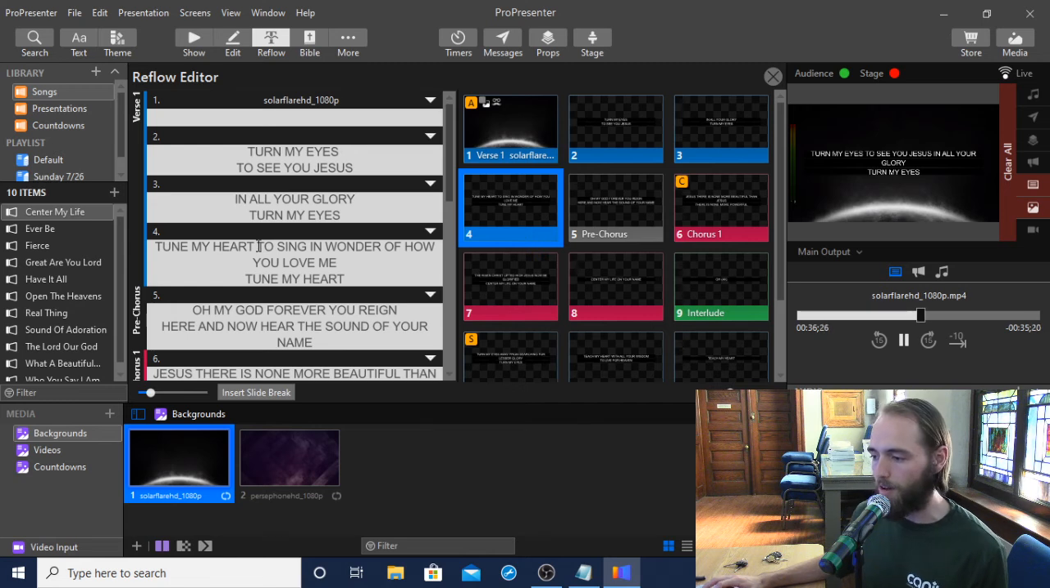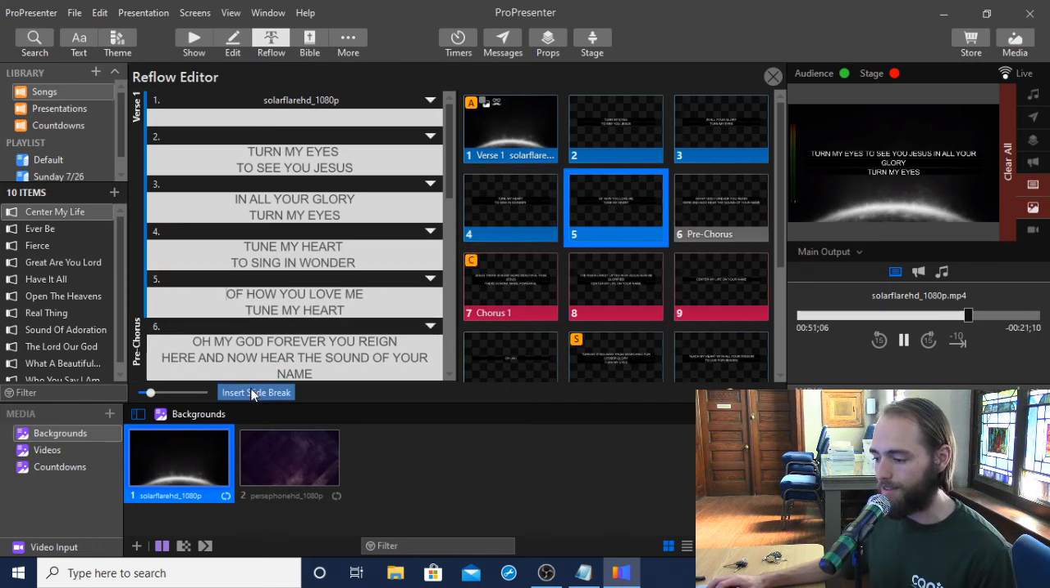Every time you enter a song, make sure the whole song just has one or two lines on it, but never three or more. So the next verse, we would do "tune my heart." We would hit enter to "sing and wonder." And then we can go ahead and insert the slide break, and that makes another slide for us.